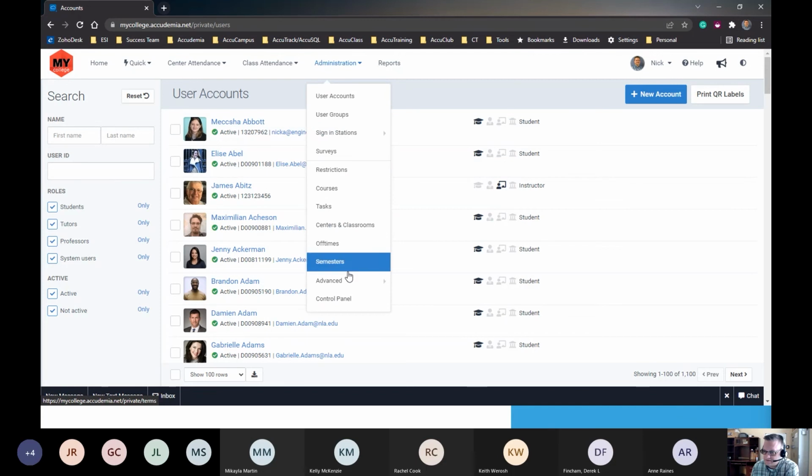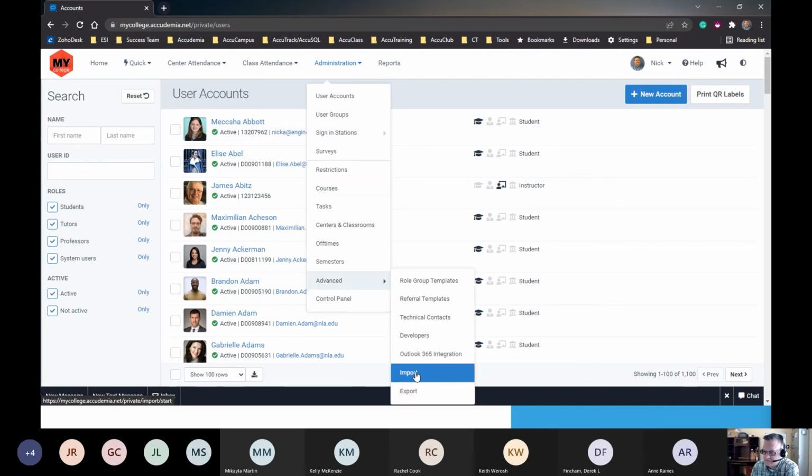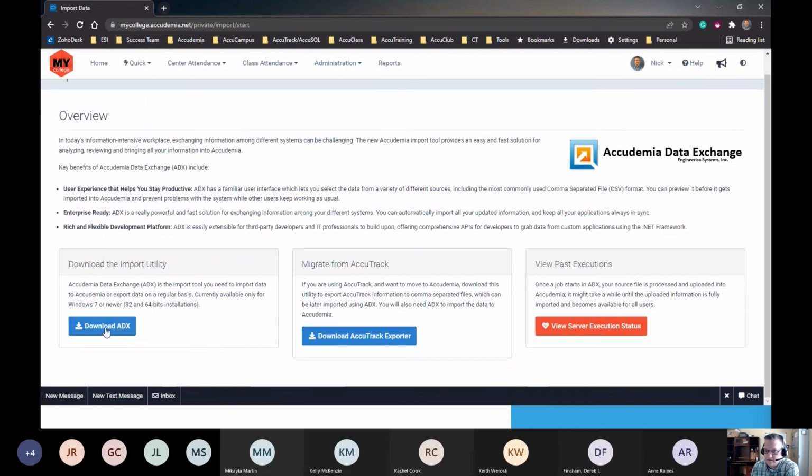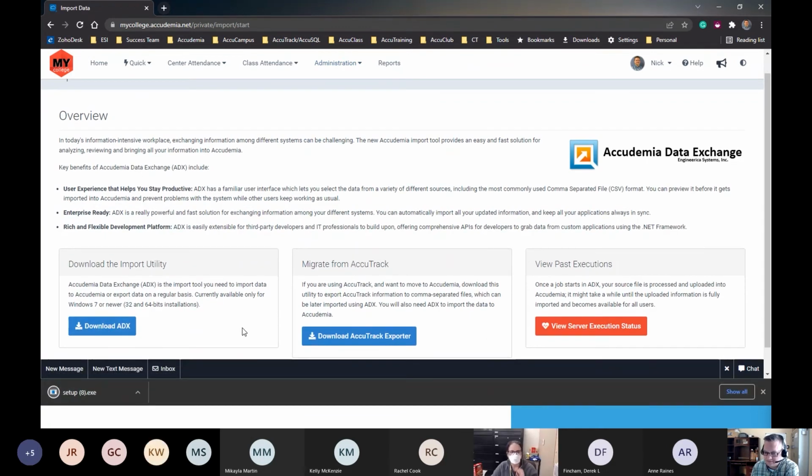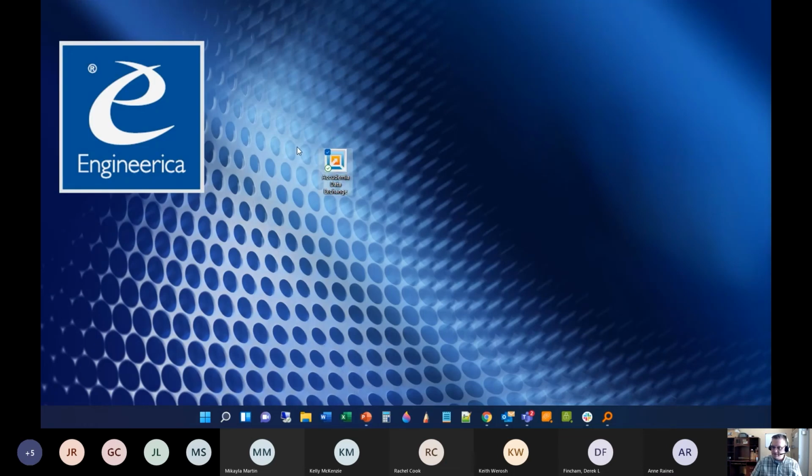So we're going to download the ADX tool under administration, advanced import, and download ADX here. We're going to run that setup.exe. And once that is installed, you're going to get an icon on your desktop. Okay, so this is the icon that it looks like.